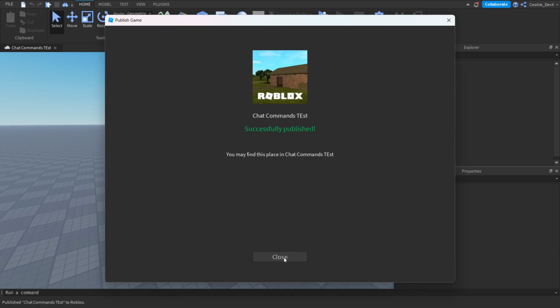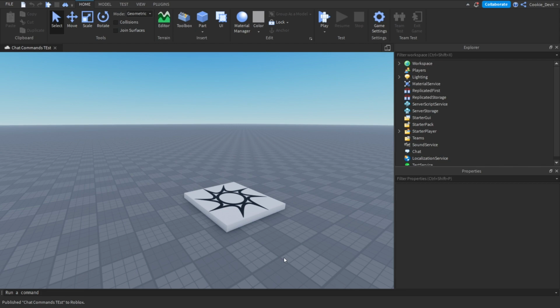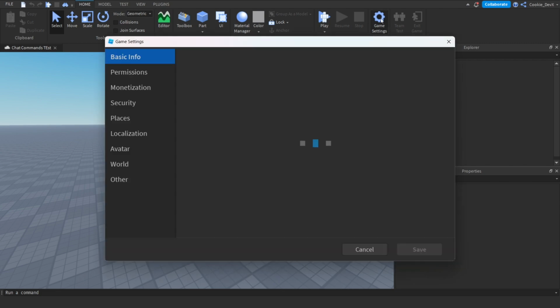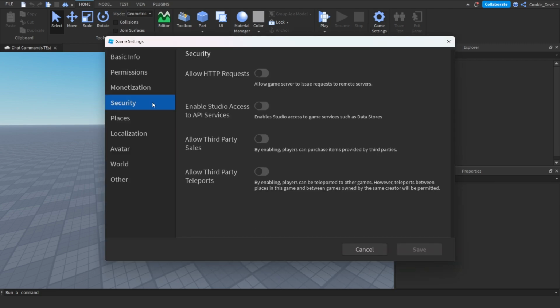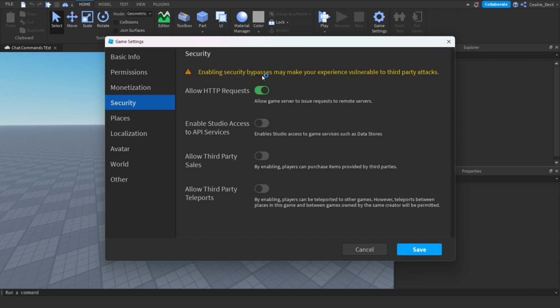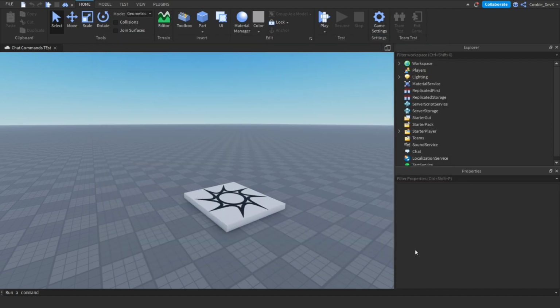Now that's created, we can close that. And now we can head over to our game settings. This is where we'll enable HTTP requests. So let's click on game settings. Let's head over to security and then make sure allow HTTP requests are on. This will allow our script to communicate with the ranking server. So let's click on that and then let's click save.